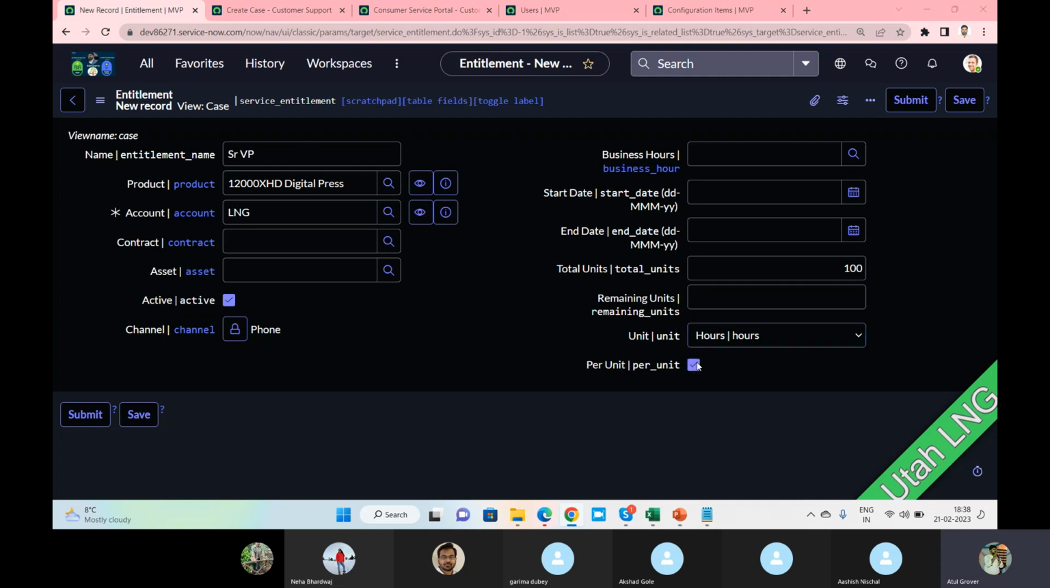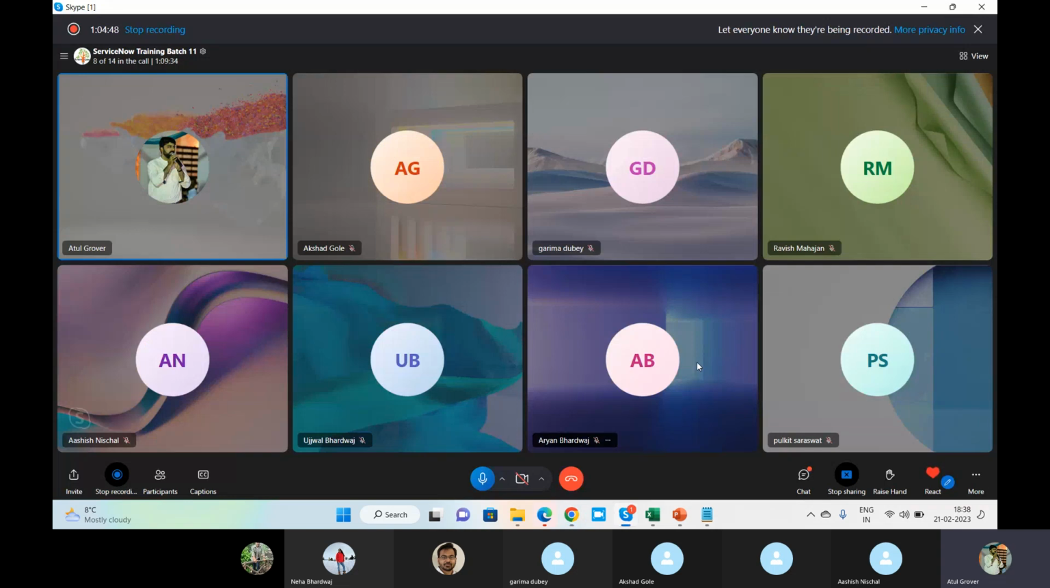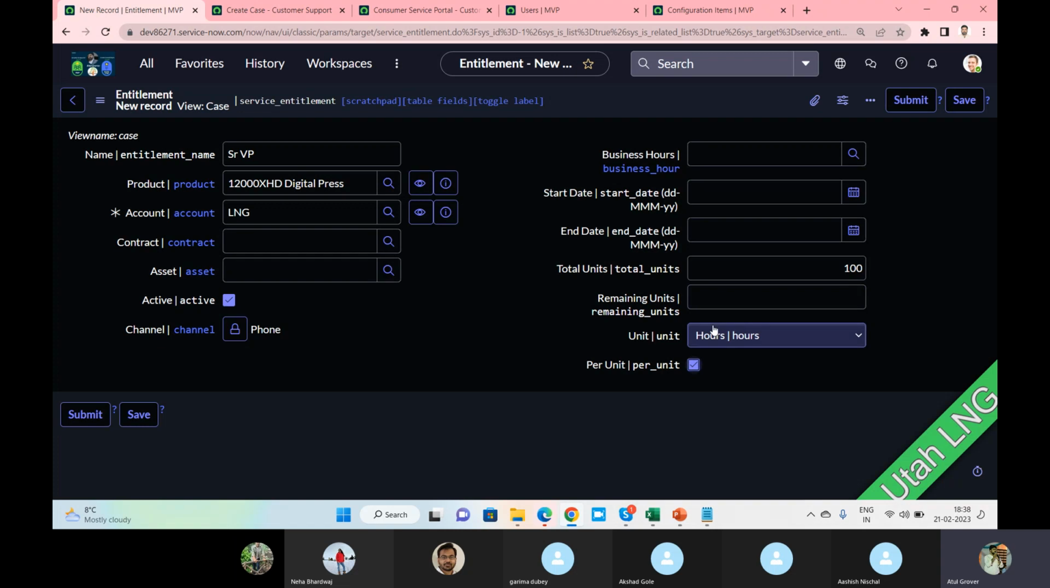Maybe this point is not as relevant as of now for Pulkit, Ujjwal, Garima or Akshat, but for Ashish, specifically for you, or Neha and Ravish, we are going to be in this direction now. It is important for you to understand that in ServiceNow we have a mechanism for how I should charge.